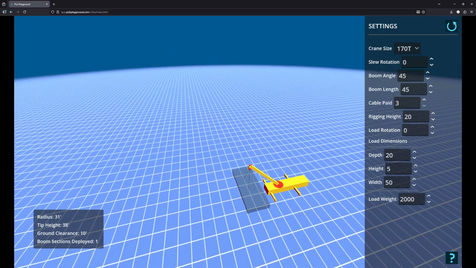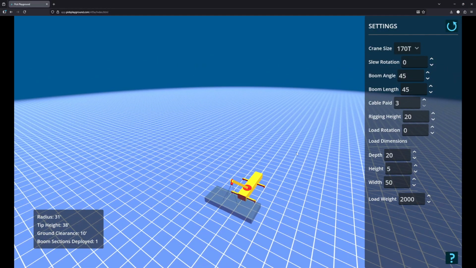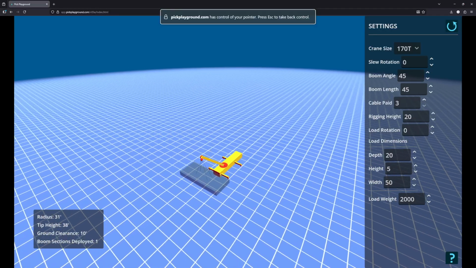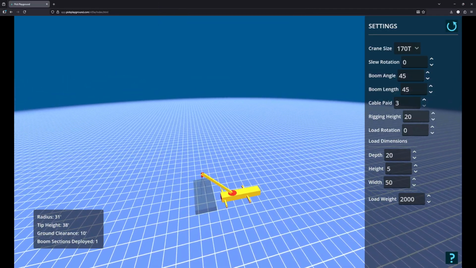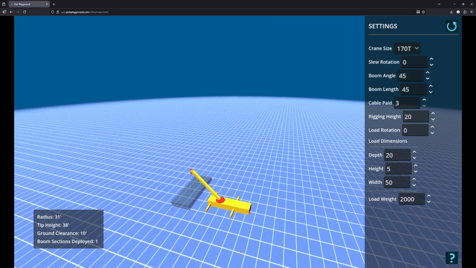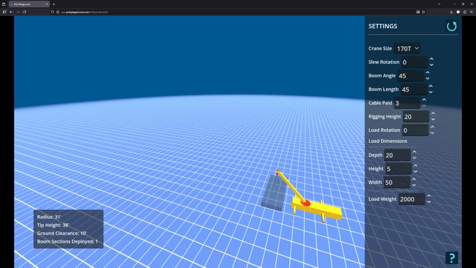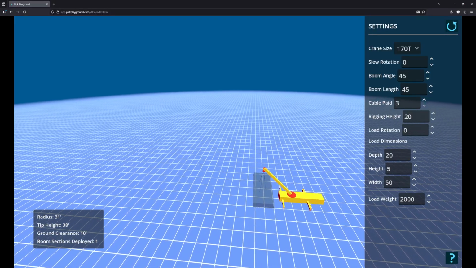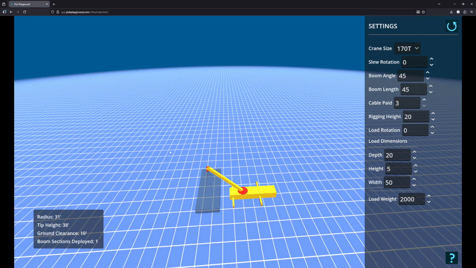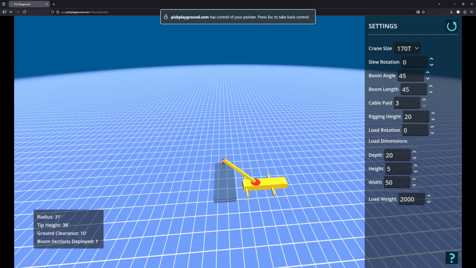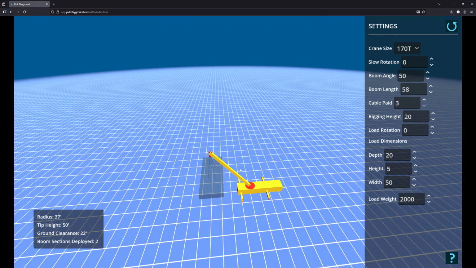Some features I'm going to add in the next updates: you're going to be able to change the shape of that load. I'm going to add some arches, maybe some cylinders, some other common shapes we use in the field. You're going to be able to place obstacles wherever you want, just point and click. Say there's a big tree right here, a big wall right here. You'll be able to place an obstacle right there, and then continue to mess around with your pick and make sure you're going to be able to clear it. Make sure you have the height and everything you need, and you're not going to hit it.